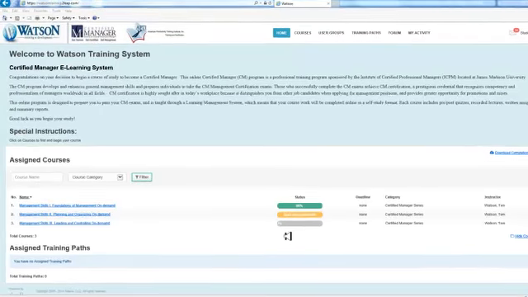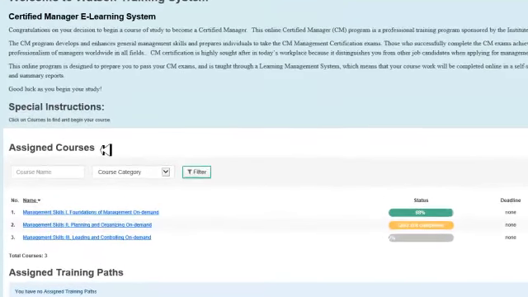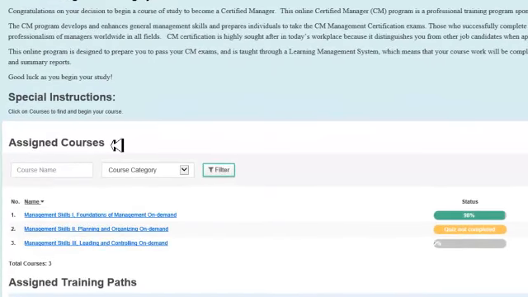It's on the Welcome page that the student sees all of their assigned courses. In this case, the student has been assigned to Management Skills 1, Foundations of Management on Demand, Management Skills 2, and Management Skills 3. Also on this page, every student can see what their current status is in the particular course. For example, in Management Skills 1, this student has a status of 98% of completion.